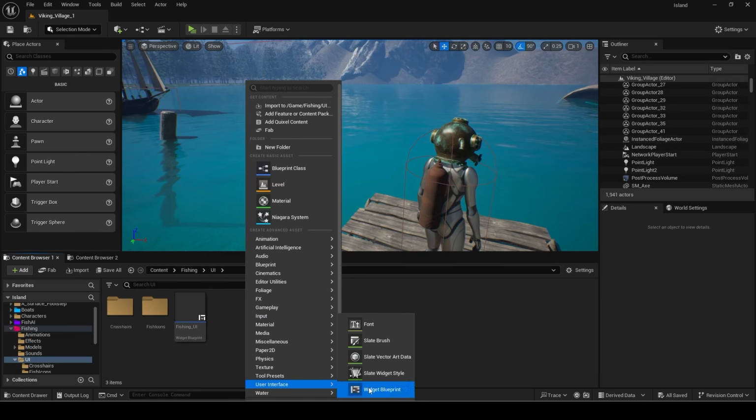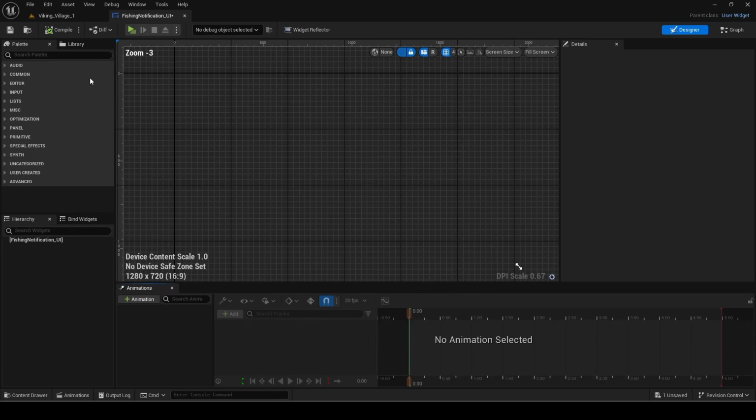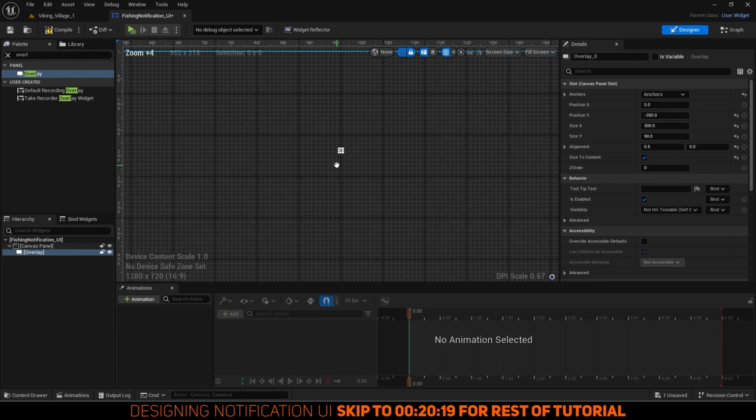Next will be a UI called fishing notification. You can skip this part if you don't want the fish hooked or fish escaped notification and want the minigame to just start. Design a notification UI. I will speed this part up.